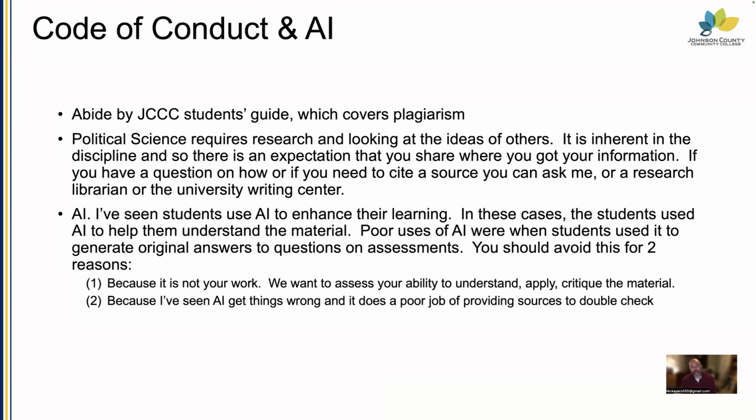But poor uses of AI is when it's used to generate original answers to questions, or you take a test or an assessment, run it through, and just go with what AI says. And that's really for two reasons. Number one is it's not your work. I want to be able to assess your ability to understand, think critically and apply the material. It's not really an assessment of you if it's just AI I'm assessing. And the second thing is I've seen AI get things wrong, and AI is not taking this class.